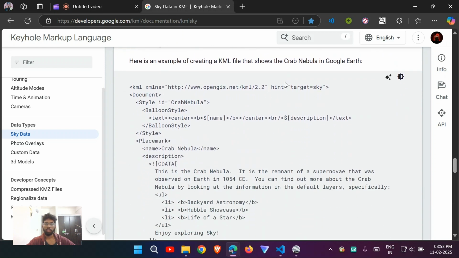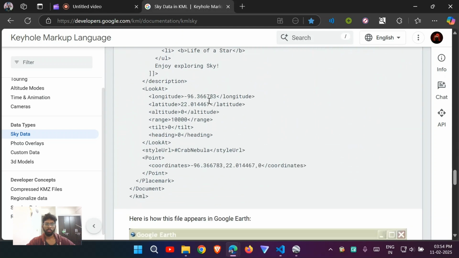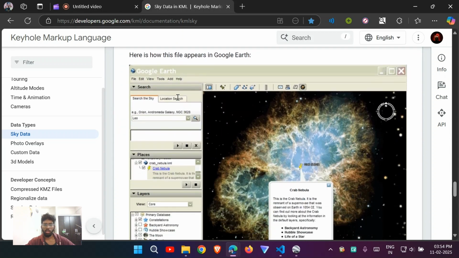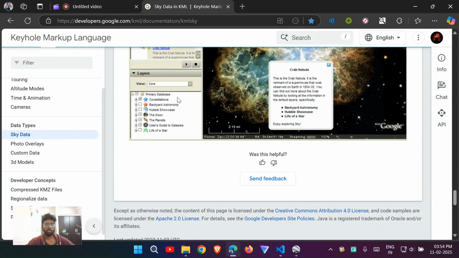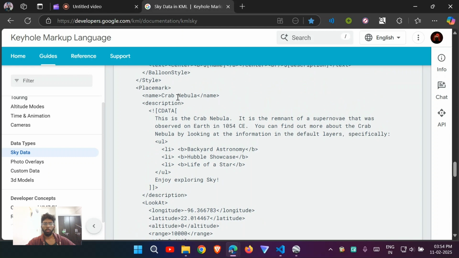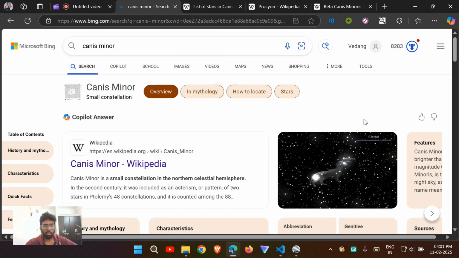This is the code. I have also put this in my PPT. The coordinates, and see the latitude, longitude, range, how much zoom you want. And this is the Crab Nebula. I guess that is the only documentation I could find on the web regarding this KML. If you do find something more, okay. So now we'll make a Canis Minor constellation.